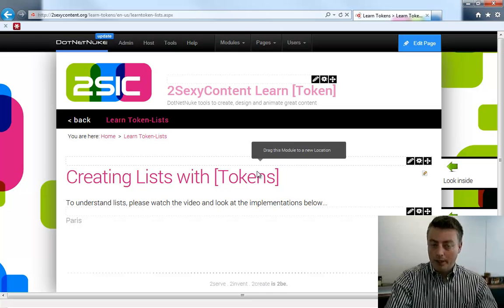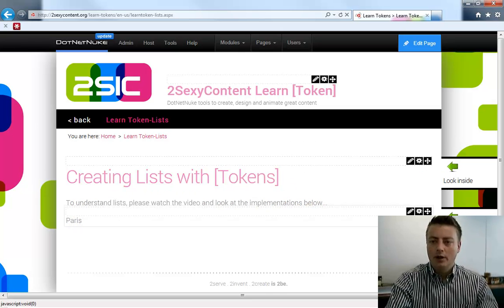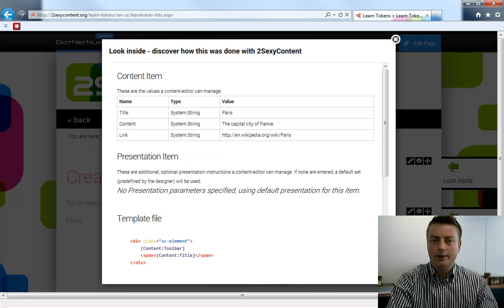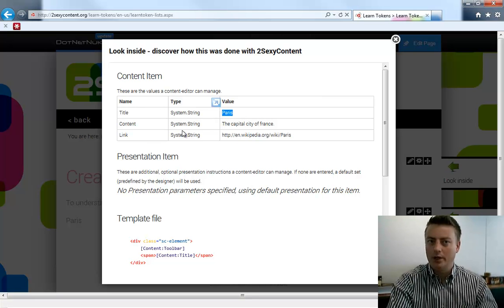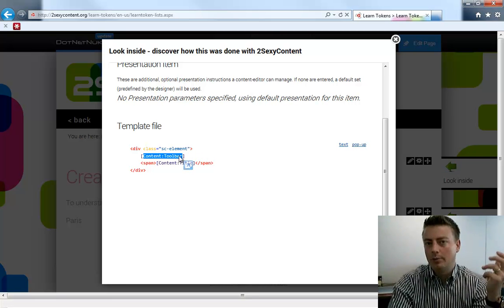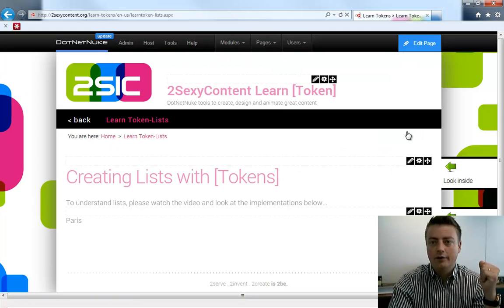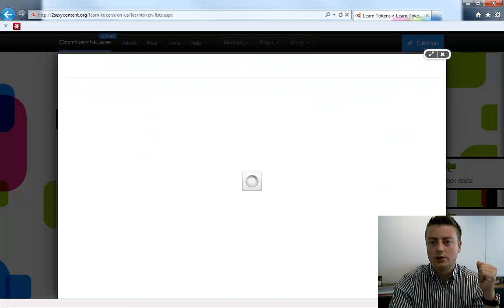What you see here is I've prepared a page, and we see one single item here. It's called Paris. If we look inside what I did here already, you'll notice that I have my simple content. You've probably used this before. The title, I've written Paris in there, content, etc. And this is the template we have currently. It's a little div. It has the SC element to position the toolbar properly. It has a span that shows the title, and that's it. So very, very simple.